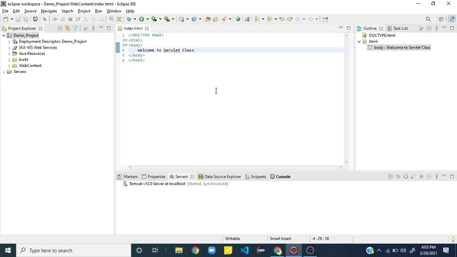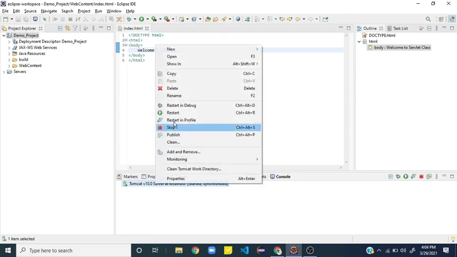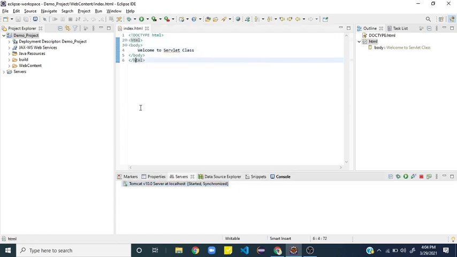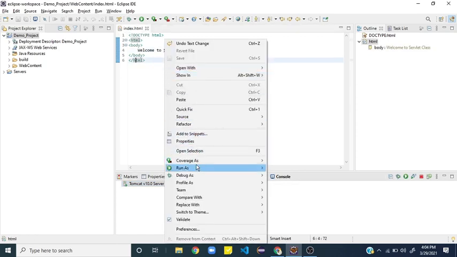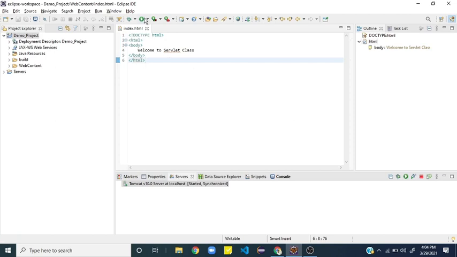So there are three ways where you can run it. The first method is you can go to the server, right click on this, and you can restart it. If it is started, you can restart it. The other method is you can right click here in this page and you can say run as and then run on server. This is a second method. And third method, you can directly click this run index.